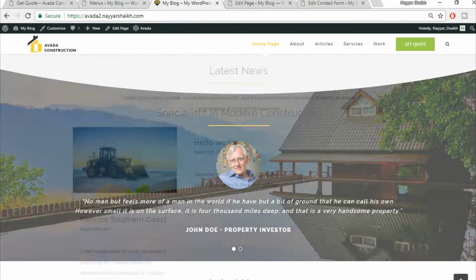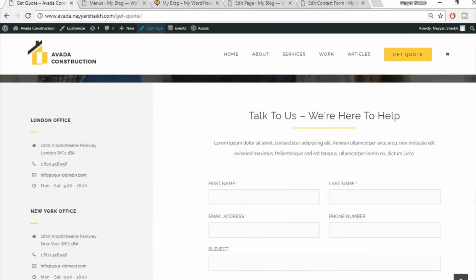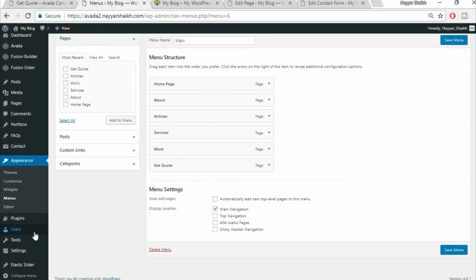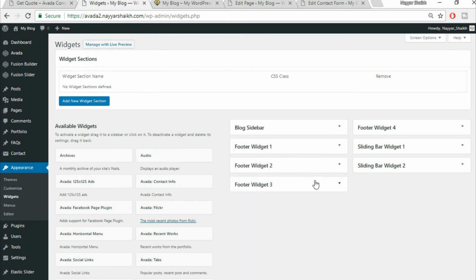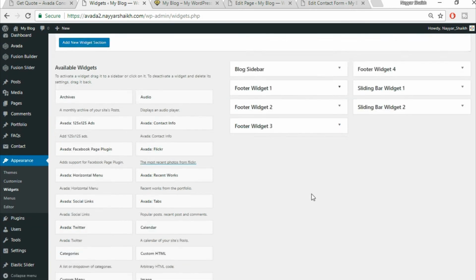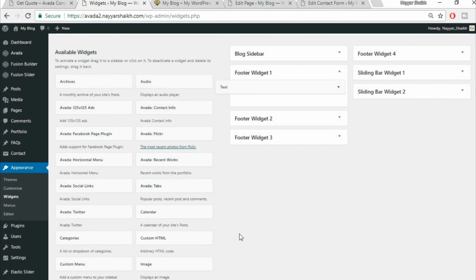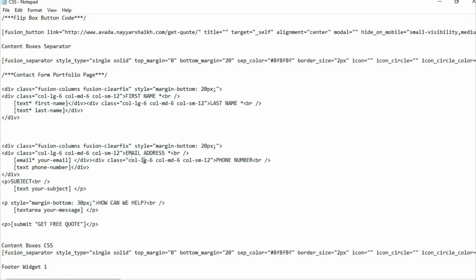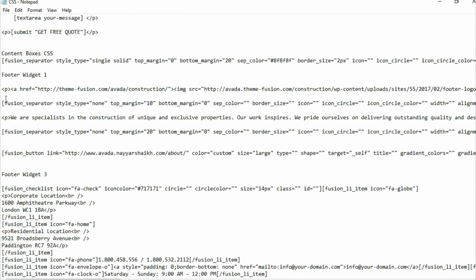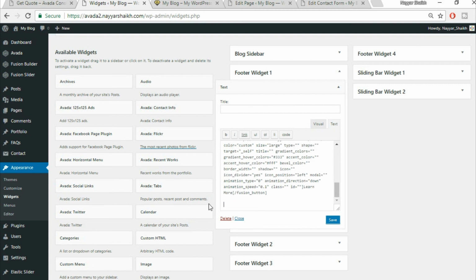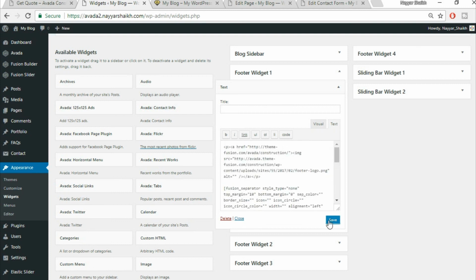Okay guys, now let's do the footer setting. We don't have anything in the footer yet. As you can see here, we have a lot of things in the footer. So again, come back to the dashboard and hover appearances again, click on widgets. Okay, now here you'll see footer widget 1, footer widget 2 and 3. Now what you have to do, scroll down, select this text and select footer widget 1 and click on add widget. Okay, now go to the CSS file and there you will find the footer widget. Okay, here it is, footer widget 1. Select everything, go to this text section. Okay, make sure you are under text section, paste everything, fine, and click on save.